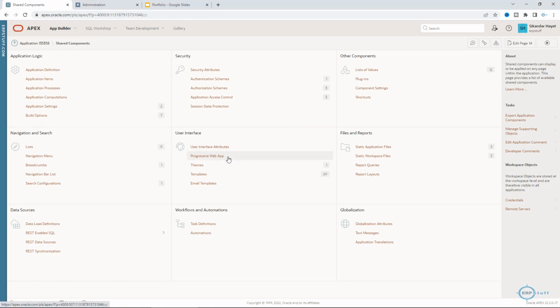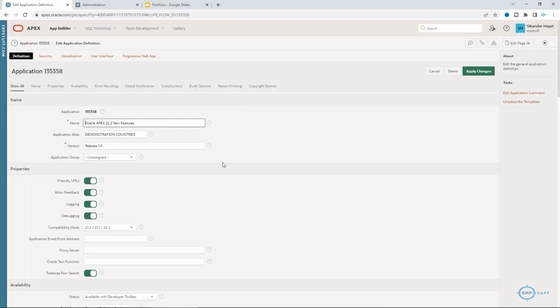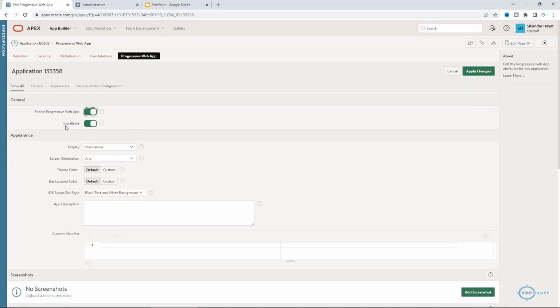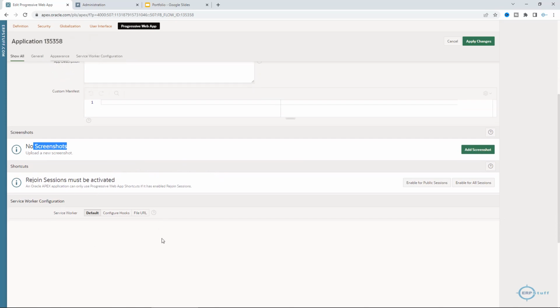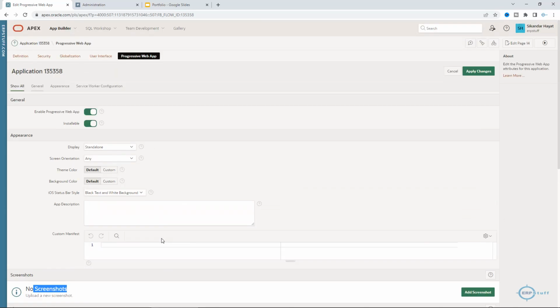Progressive web applications, you can access it from here, or you can go to application properties, right? This is the user interface. I will show you there as well. So both options are there. If I go to edit application definitions, in this I have progressive web apps, right? So here, this is enabled, this is installable, right? And then display, all these different features are there. I think they have now given some image, see, no screenshots, all these you can add over there in your PWA, right? They have added a few enhancements in this, right?